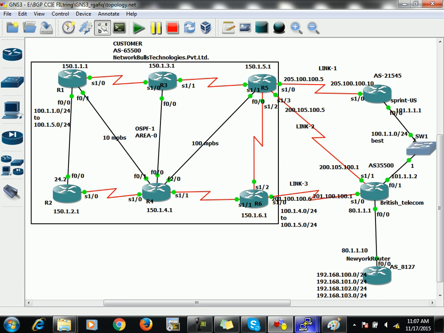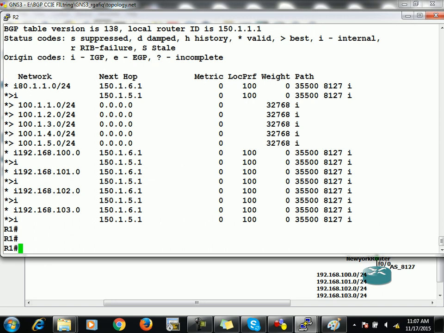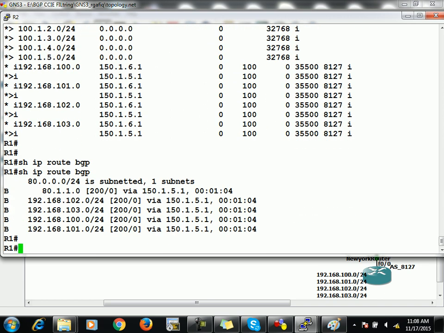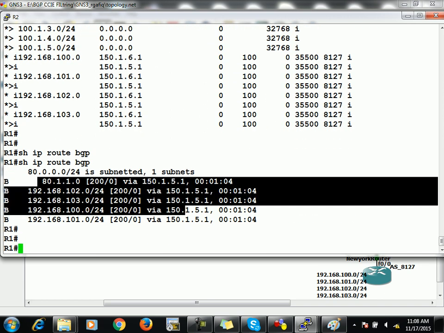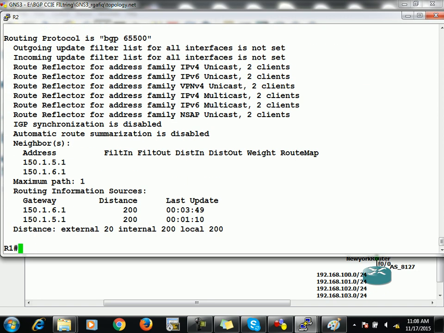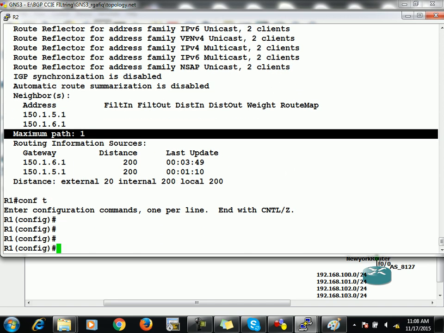So let's move on to R1. R1 is once again receiving all these prefixes coming from both neighbors. Everything is looking the same now, right? But still, you can look at show ip route bgp. It is not performing equal cost load balancing, just because of show ip protocols. You can look here, in BGP by default maximum path is 1. If you wanna perform equal cost load balancing, we know very well that all the attributes are the same. So we can say router bgp 65500.